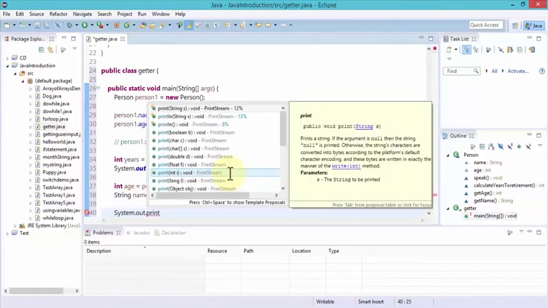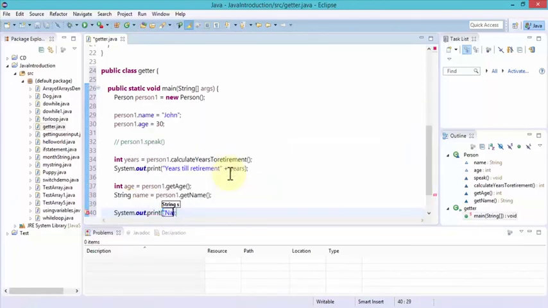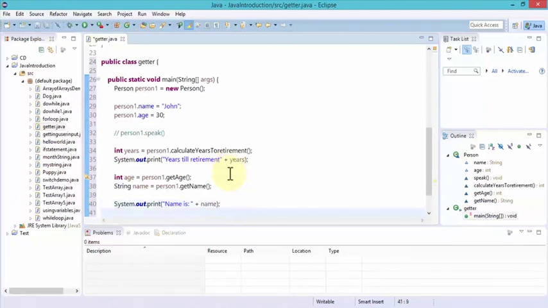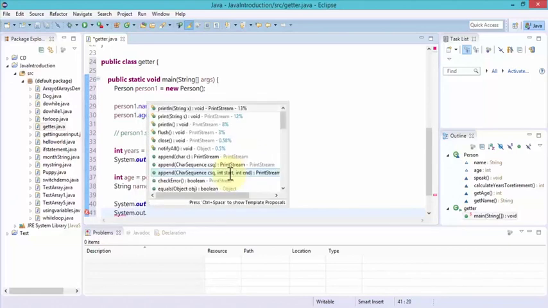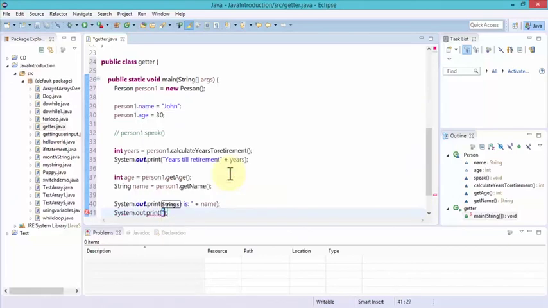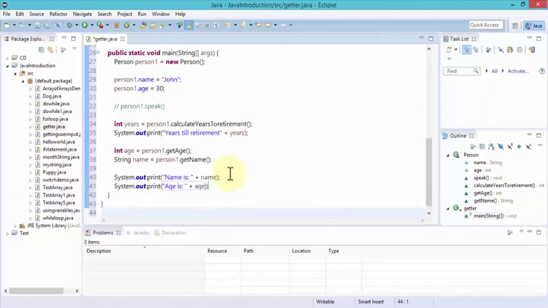System.out.print, and now when we say name is, and then use our variable called name, this goes in the parentheses, and let me get rid of this one. Perfect. So finally I'm going to do the System.out.print, and I'm going to say age is, and then plus the age. Great. So we use the get method to get the name and the age when we created this public class.